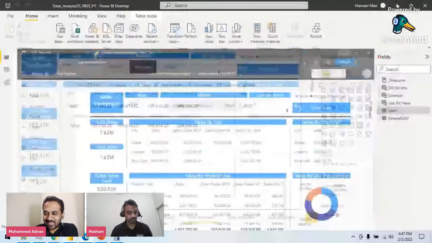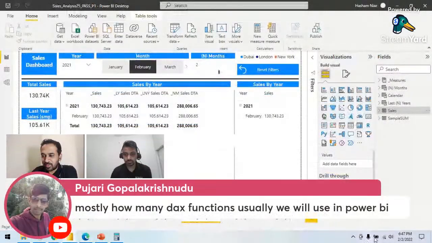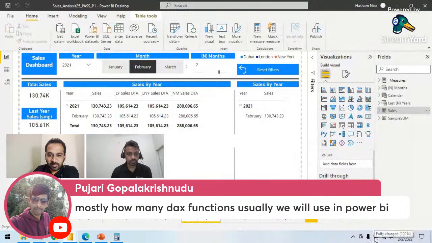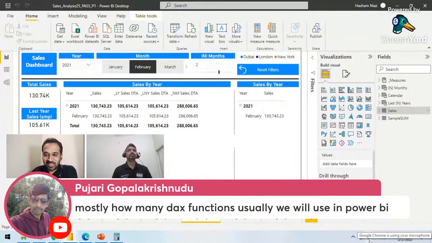Lovely. That was a detailed explanation. Thank you for that. The last question, from Pujari, is about how many DAX functions we usually use in Power BI. It actually depends on the project.